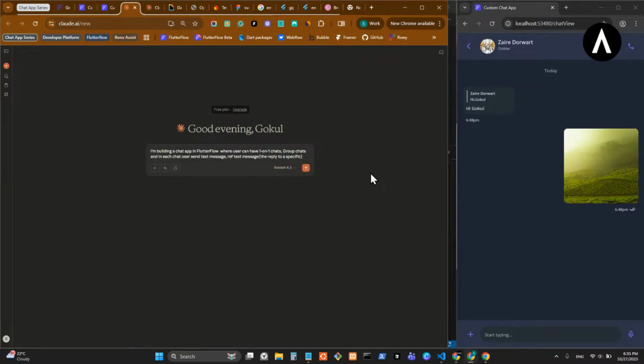To a specific message, and we have image text, image message, even multiple images, different file sharing, voice message.